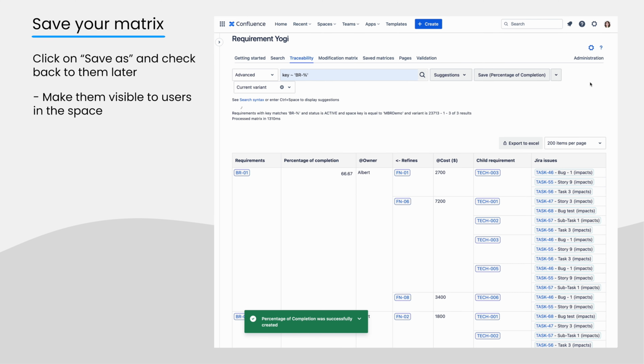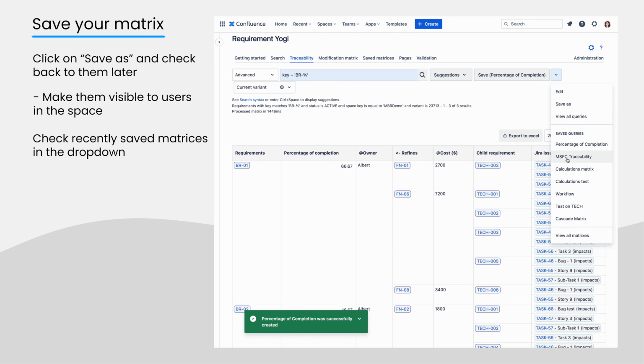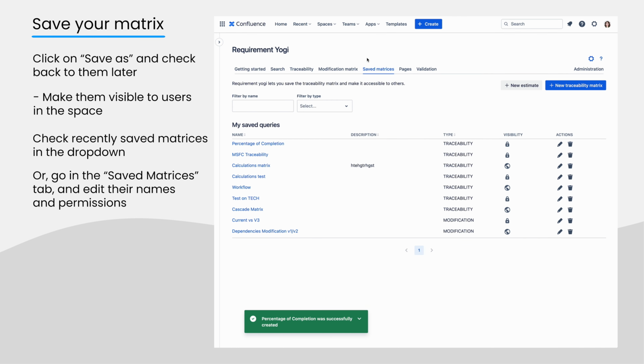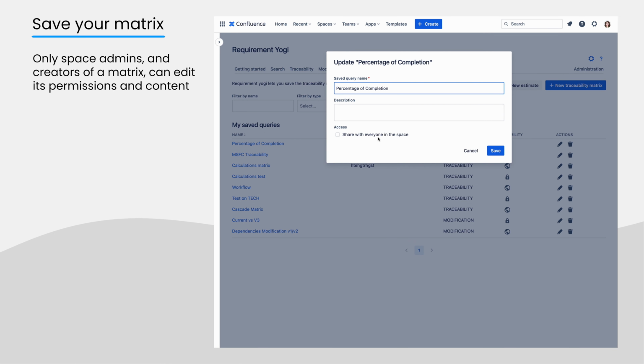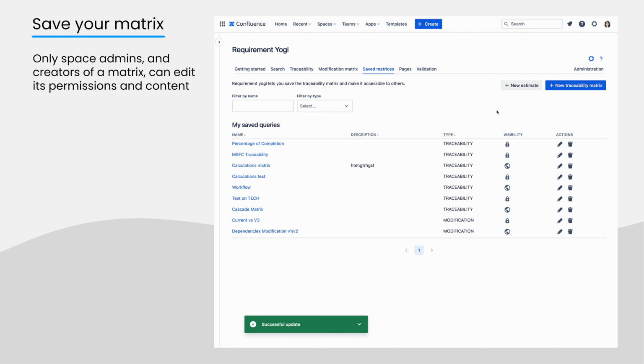The small arrow here will show your recent matrices, or you can go to the Saved Matrices tab to find all your matrices, edit their names and permissions. Note that only space admins and creators of a matrix can edit its permissions and content.